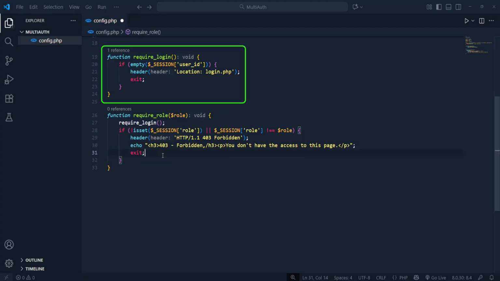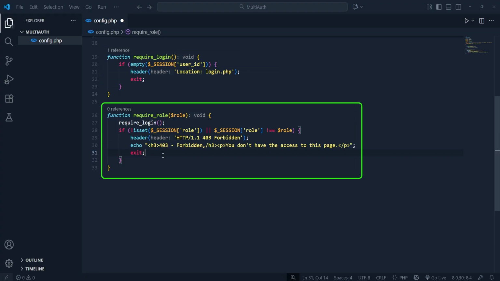Here we have two helper functions to protect our pages. The first one, require login, checks if the user is logged in, and if not, it redirects them straight to the login page. The second function, require role, goes one step further. It makes sure the logged-in user has the correct role like admin or user. If the role doesn't match, it shows a 403 forbidden message, blocking access to restricted pages.